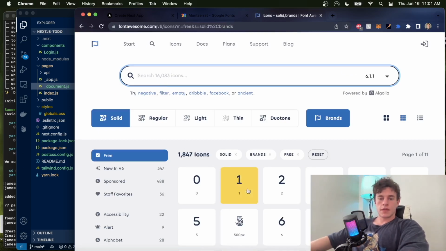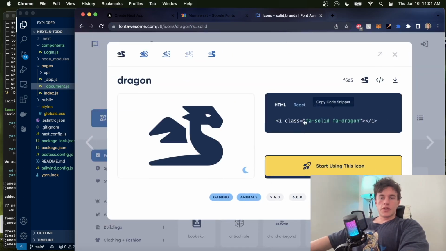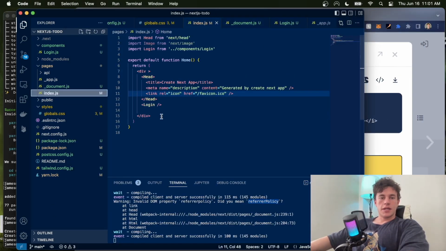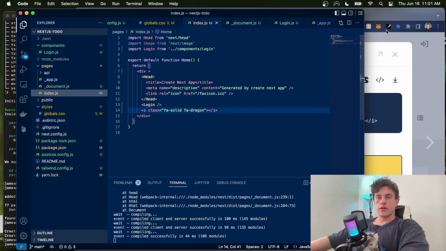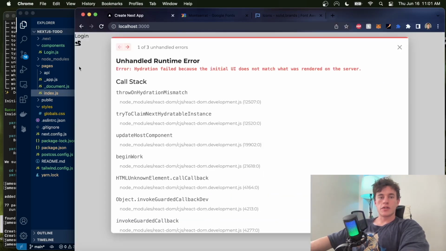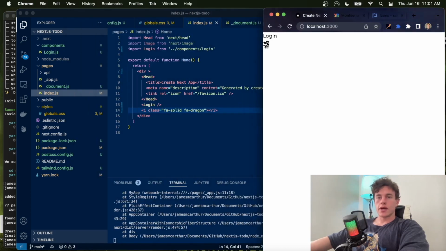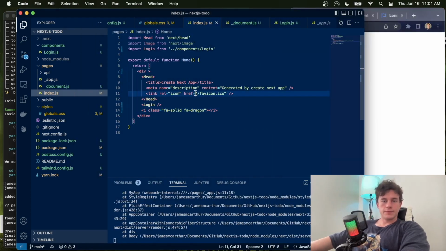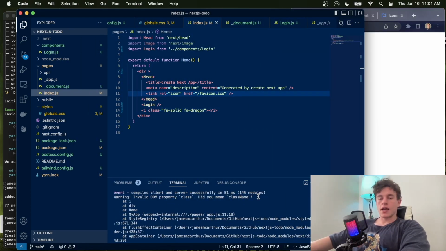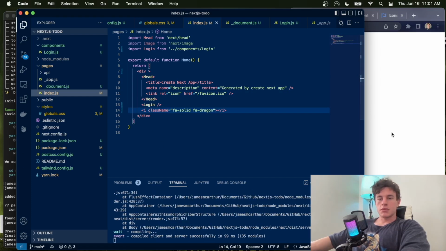But the cool thing about that is that now we're going to be able to use FontAwesome icons and just say dragon, for example. And so now we can copy this dragon, we can paste it in here underneath our login form. And now if we come back into our document, we can see that we do indeed get that little dragon rendering. So that's super neat. One other thing to note in Next.js is that class is a reserved word, so when you are using these icons, you will just have to update it to say className, but that's pretty straightforward.